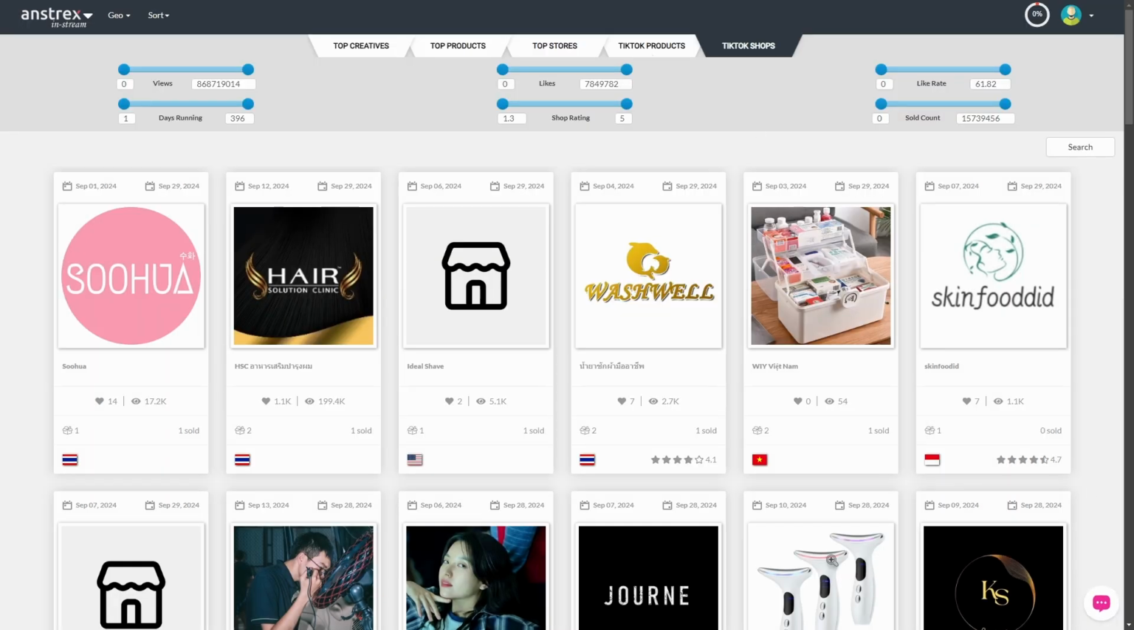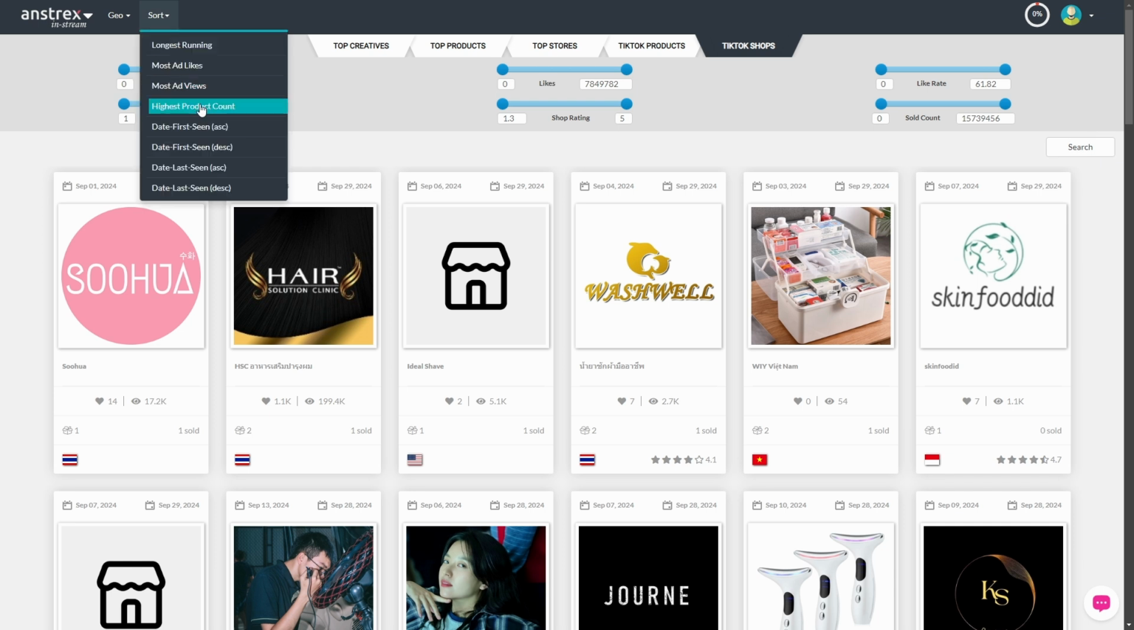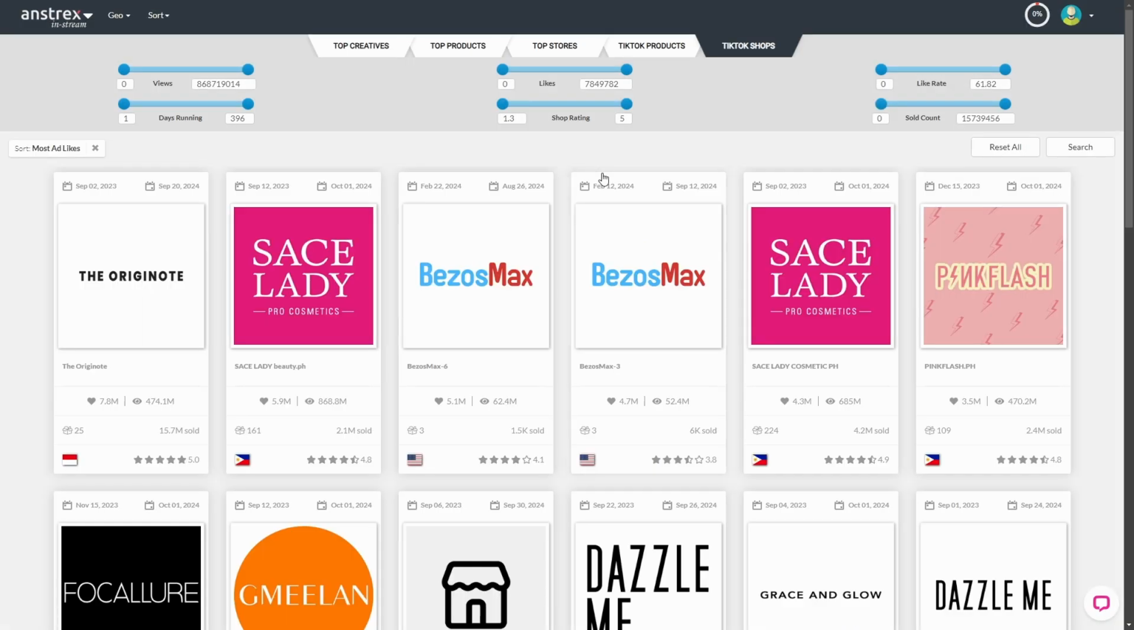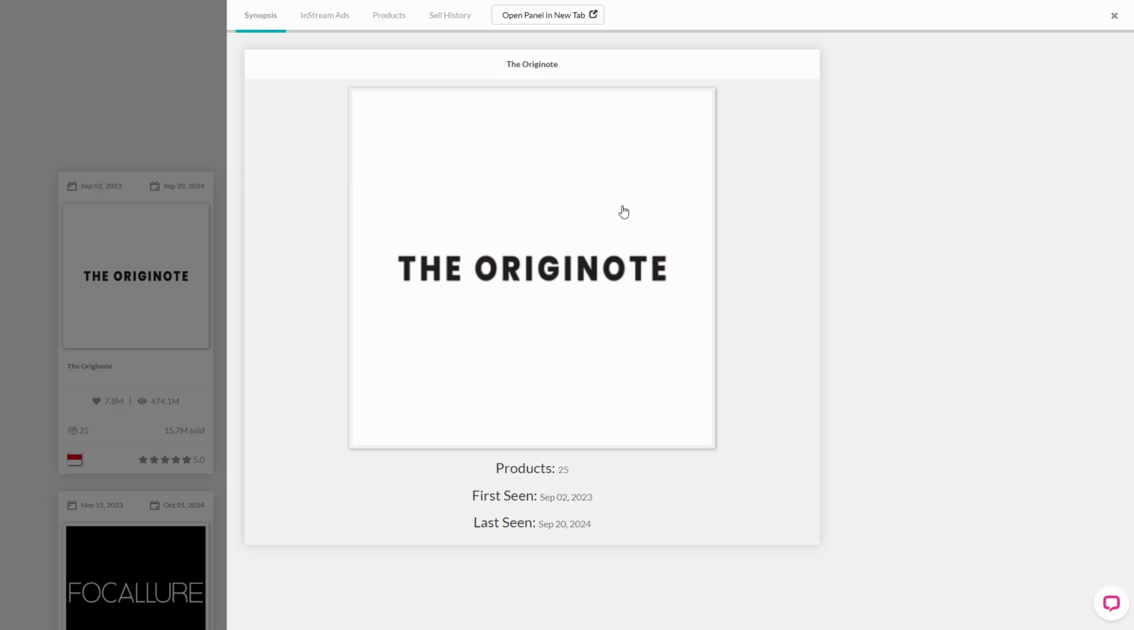Now if we take a look at the list of stores, we have a couple of different information. First, let's sort this by most ad likes. Now you can see on the store overview you have a couple of data like the date added, date last seen, the name of the shop, the total likes, total views, the number of products sold, the GEO, and the rating system. So let's take a look at one of those stores, starting with this one, and here you can see the store logo, the number of products again, the first seen date, last seen, and then we can take a look at some of the other sections.